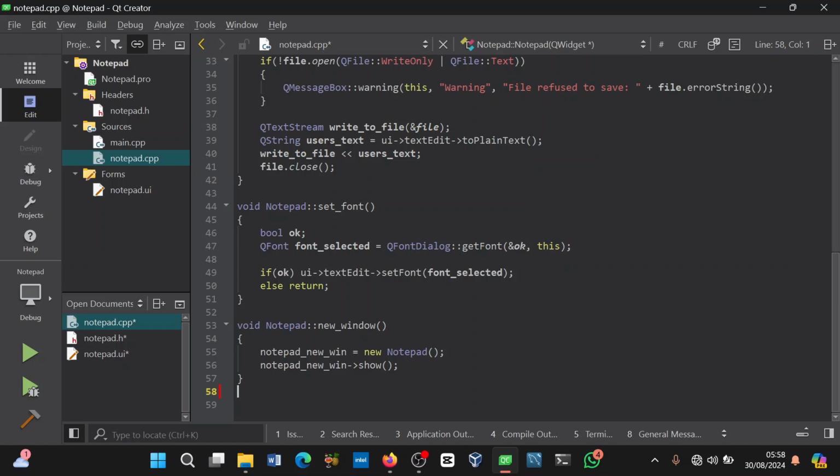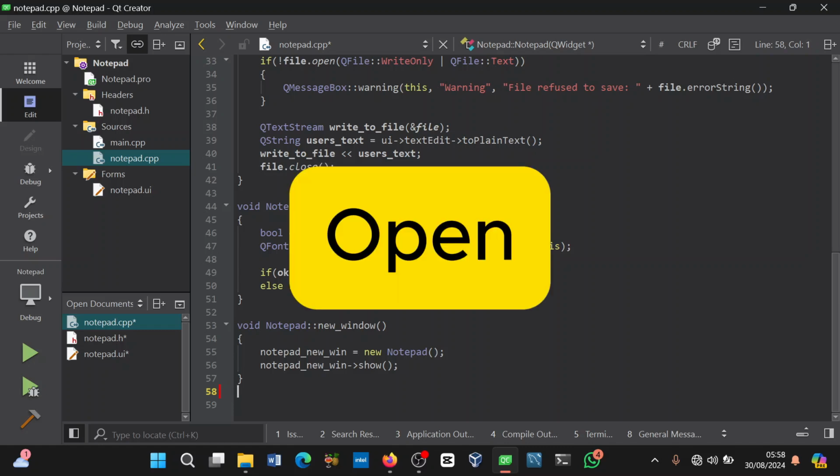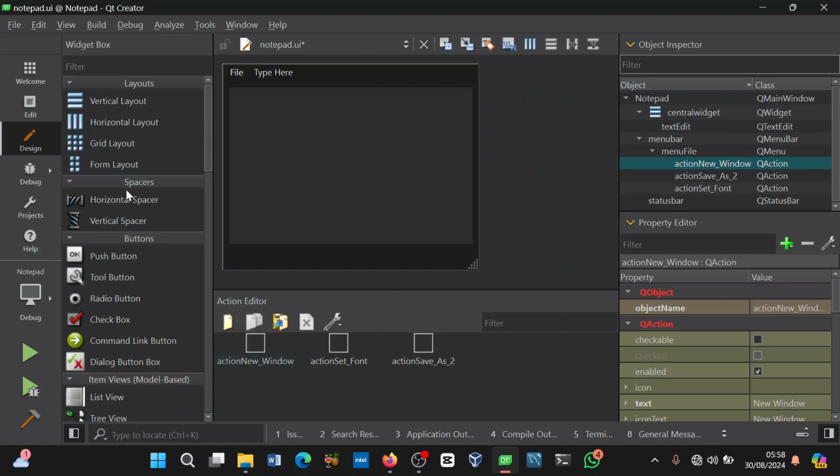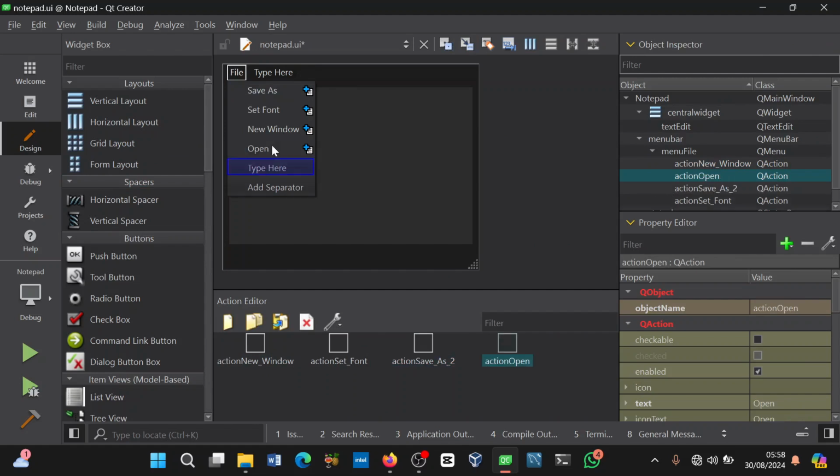Alright, so in this video we are going to be implementing the open feature, or the open function, for the Notepad application. So for us to do that, first of all I'm going to come to the Notepad UI. I'm going to add an action for the open button here. Alright, we've been given the action open, this thing here under the action editor.